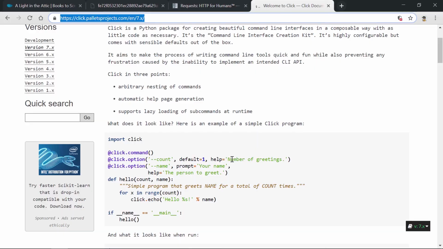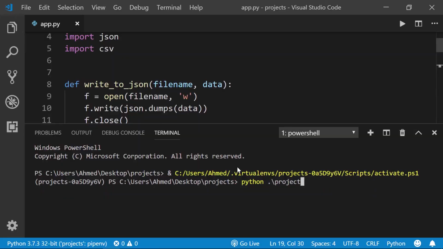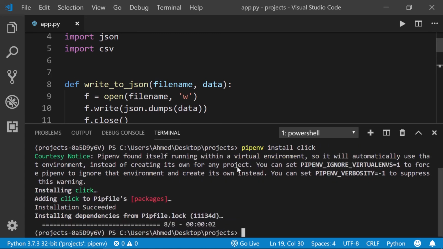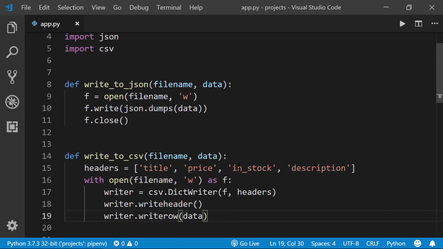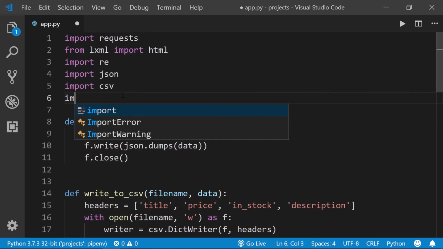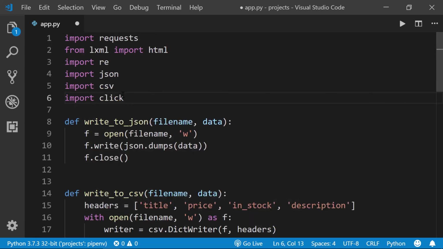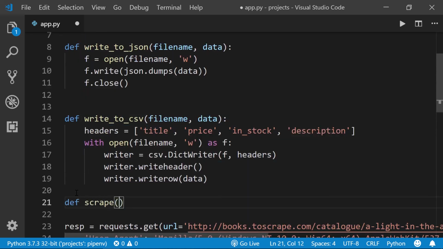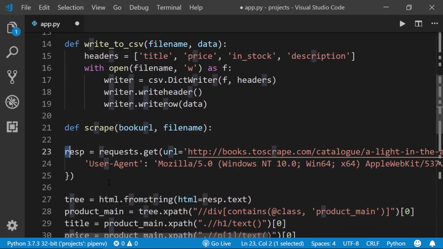So back to VS Code. Let's delete this command, and let's do pipenv install click. Beautiful, it's installed. Now on the top, let's import click, and let's create a function down here called scrape. This function will take two arguments, the URL of the book we want to scrape and the file name. Now let me indent everything inside that function.